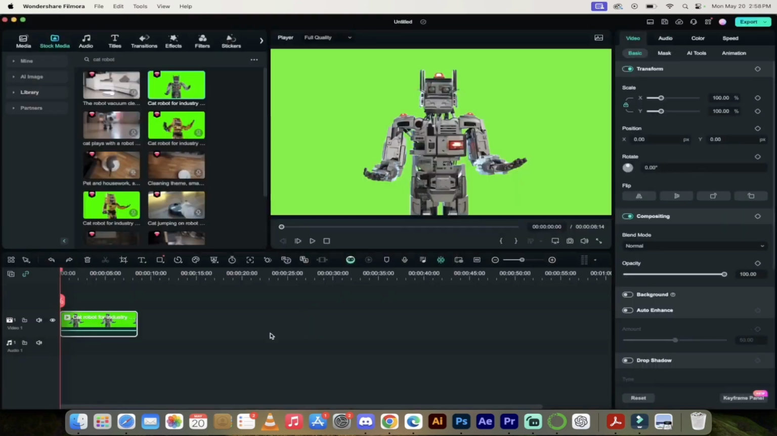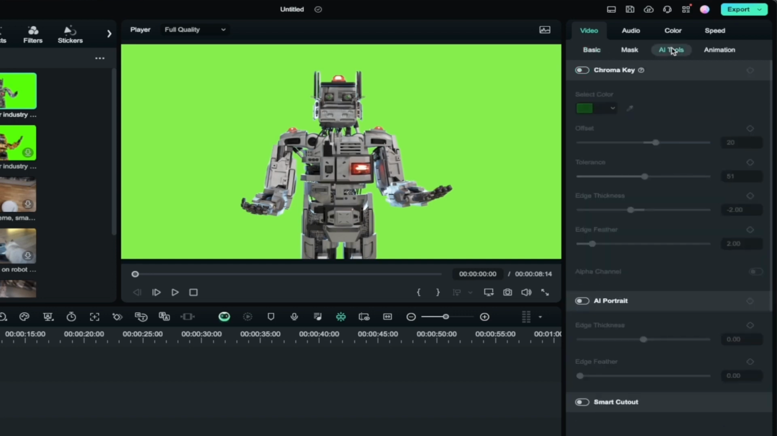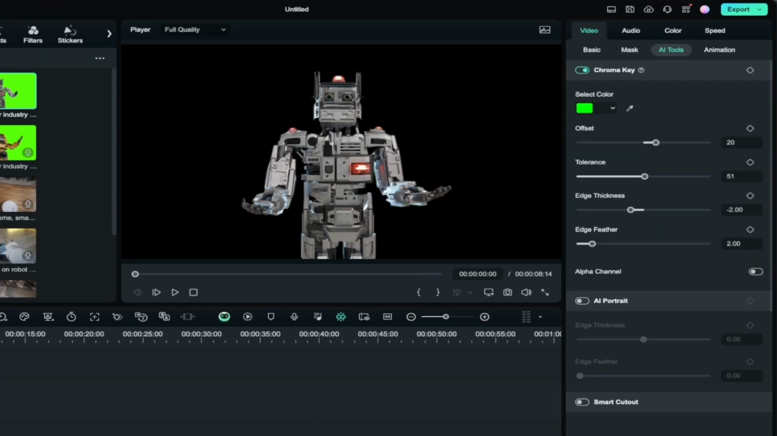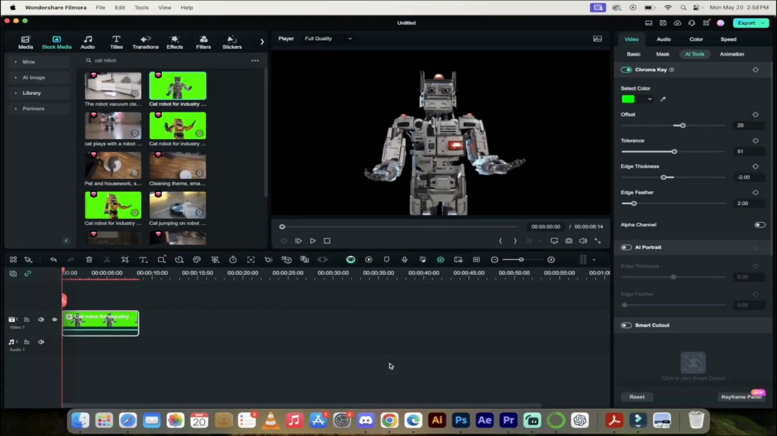All right, so to remove the green color cast or the green screen, that's a lot of greens, super easy to do in Filmora. All you got to do is go up here to the top right under Video and then switch it from Basic to AI Tools. Once you do that, you're going to see the chroma key toggle. Now, 99 out of 100 times, all you need to do is just click this button and the background is gone. If it is not perfectly gone, not to worry about right now because I'm going to show you how to fine-tune it once we get a background AI image in there. And we can go into the next step.